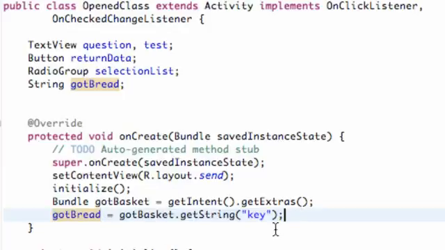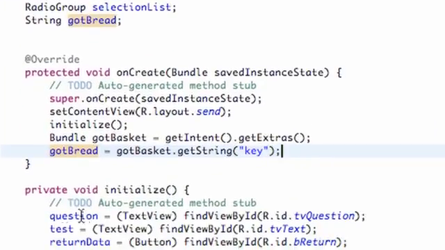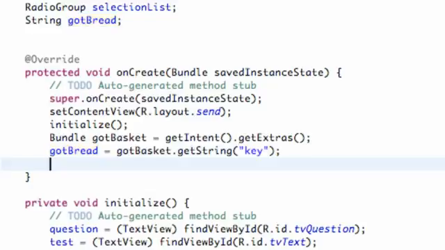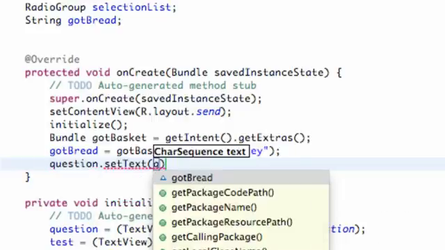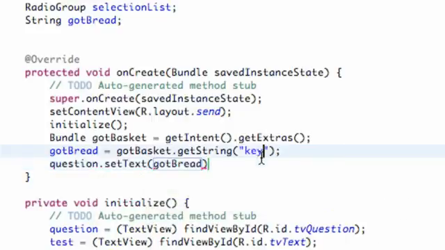Then all we're going to do is set our text view, which is our question text view, to this string that we just got. This is why we had to do it below our initialize, because otherwise it won't have the reference to that text view. So we set this text view, question, dot setText, and then we label it gotBread. Now we can pass a question along through our application.